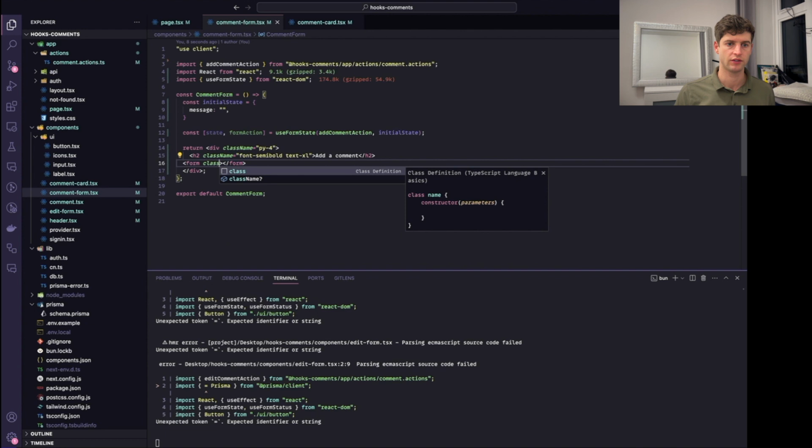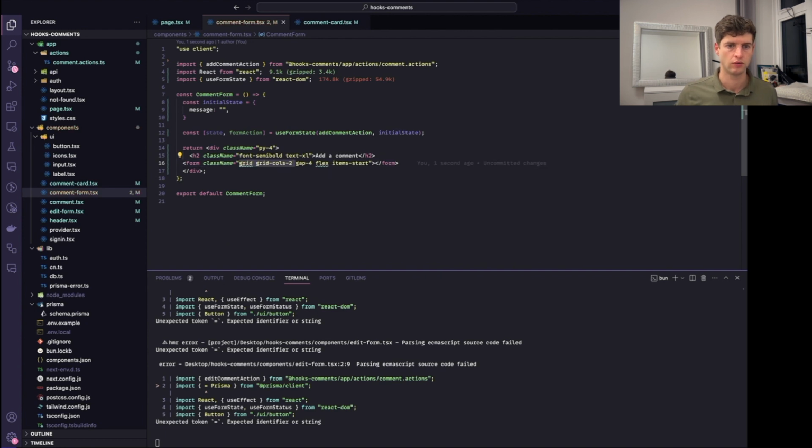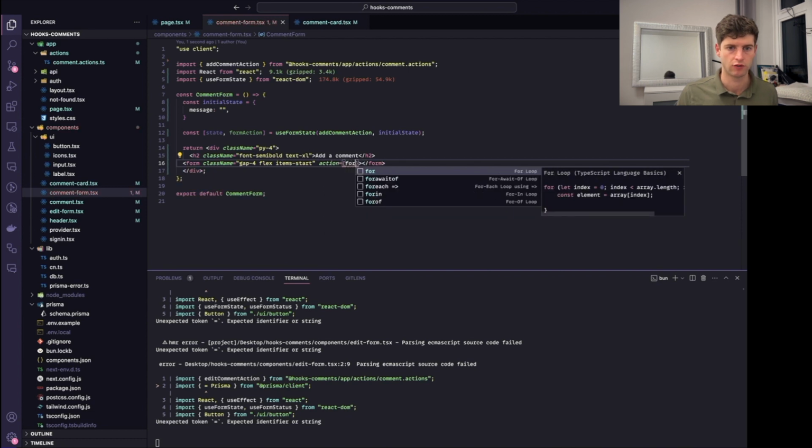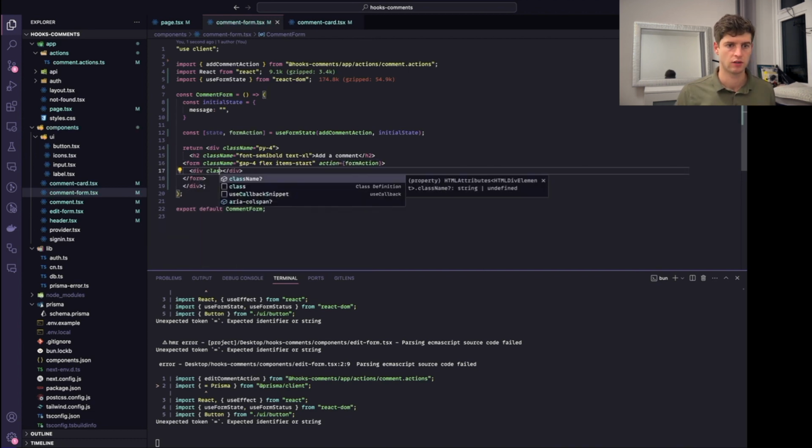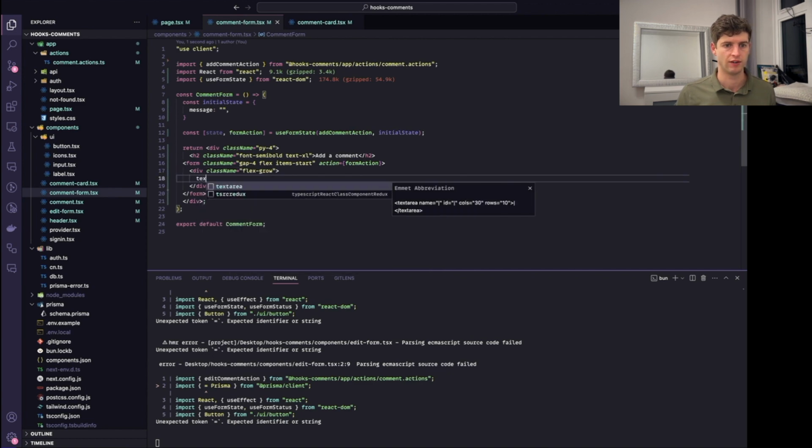Form is going to have a class name, just to get rid of that. And our action is going to be the form action. Inside this form, we'll have a div, class name equals. In here, we'll have a text area.